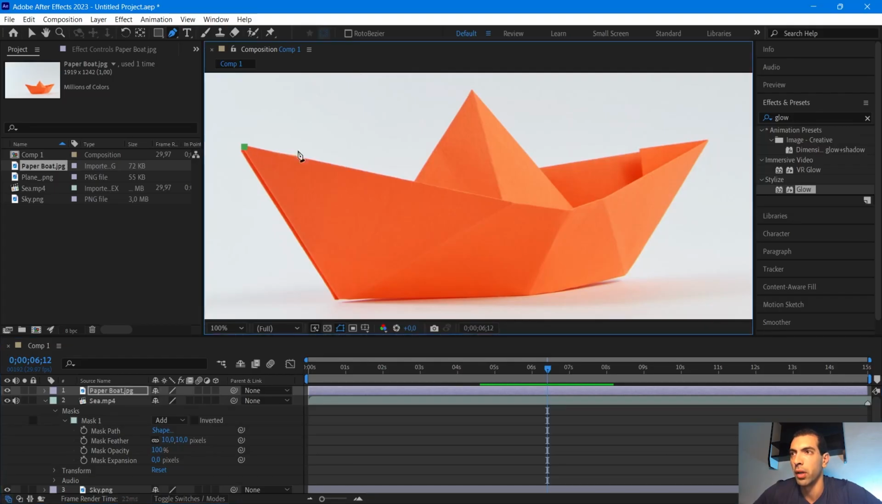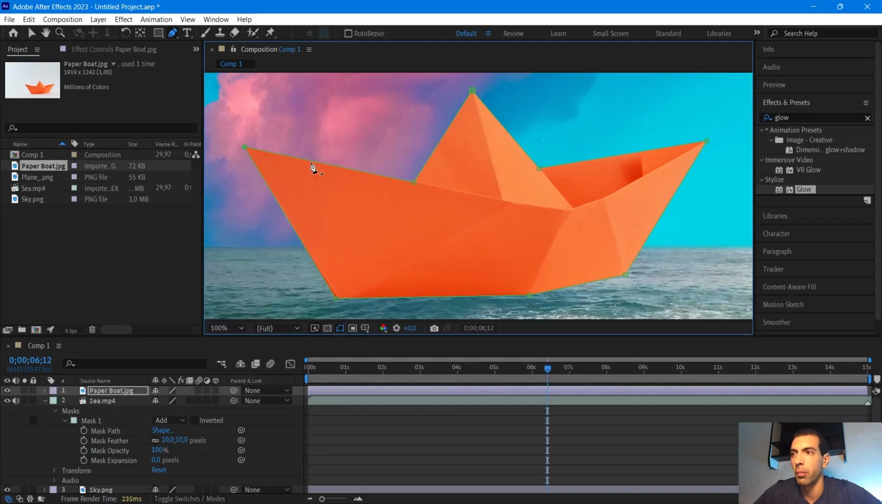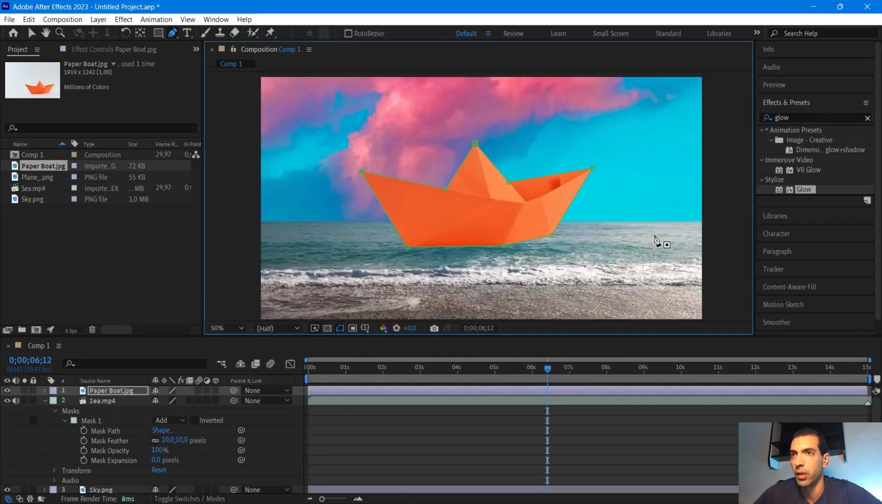I make one click here, one click here, one click here, one click here. It's all straight lines. One click here, one click here, one click here, one click here, and I'm gonna close the path. Last click here, and now I masked the paper boat and removed all the rest, as you see.